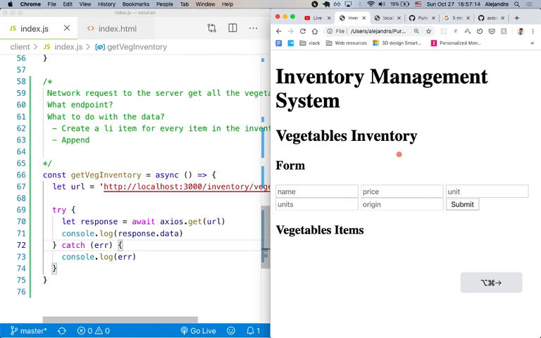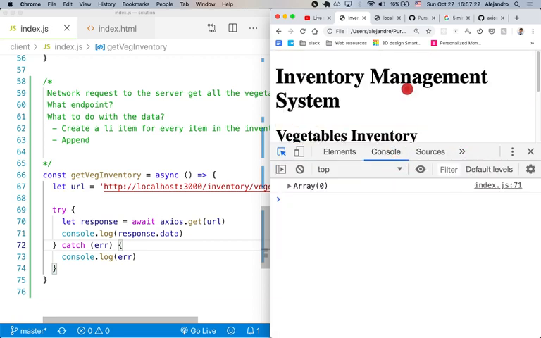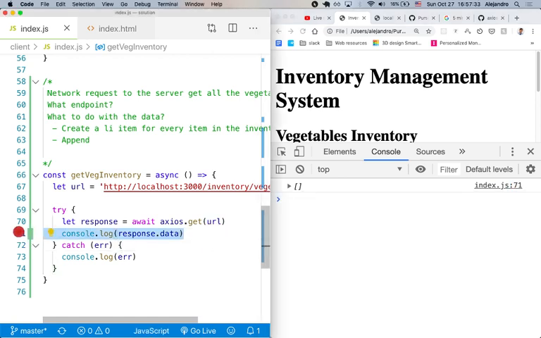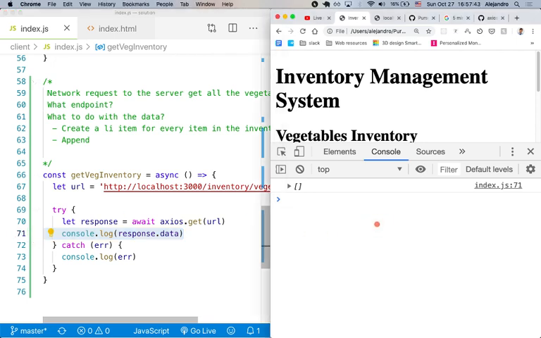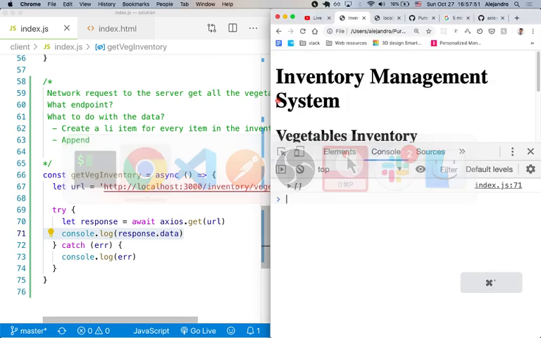Go to the browser. Refresh the page. Let's inspect the console. As I inspect the console, we get this empty array. It says this console log is coming from index.js line 71, which is our console log. So this is good, it means that we're making a network request. But we're getting an empty array, which means maybe we do have an empty inventory. Let me check. We do.